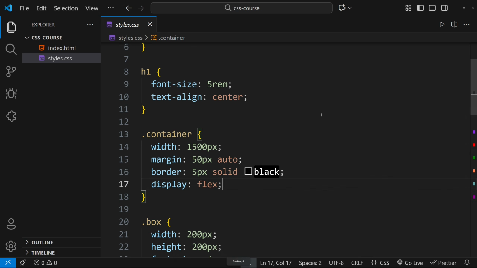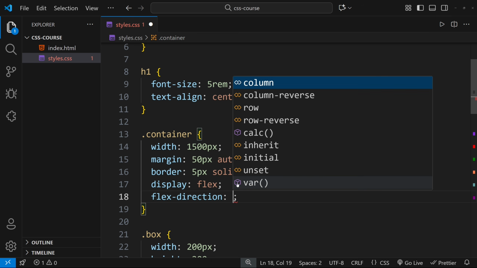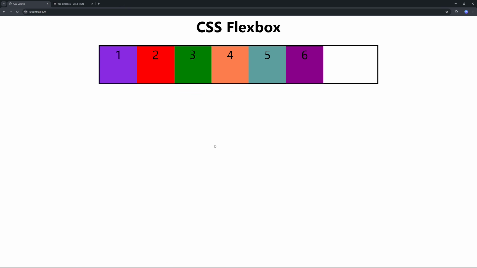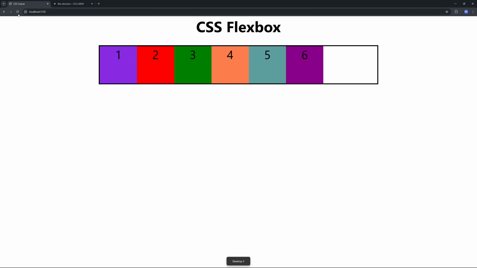So if we go here and set flex direction to row and hit save, nothing will change, because by default the flex direction is set to row when we define a flex box. Basically, whenever we are setting display to flex, the flex direction by default is set to row. Now what we can do is set it to column as well. If we do that, flex direction to column, hit save and go here.